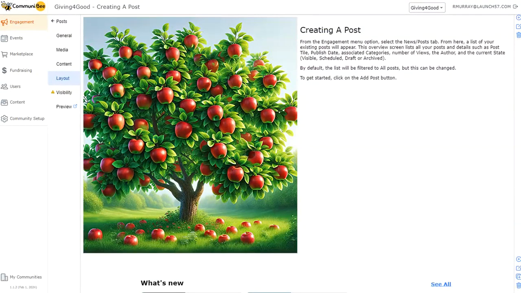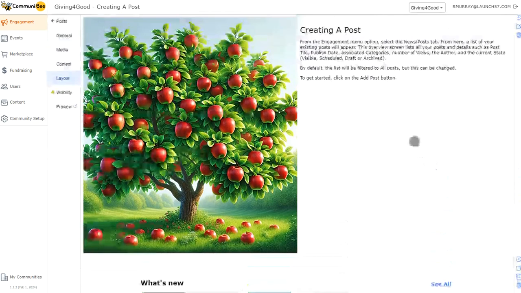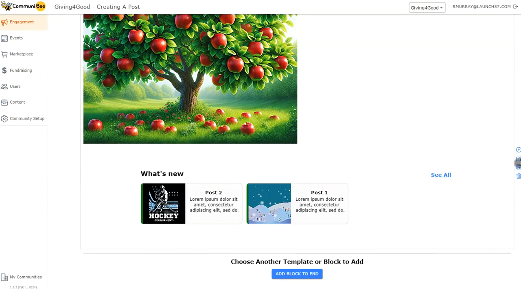And now we are back to the layout tab and we can see that new block is added at the bottom of our content. If we want to add additional blocks, we can do so at the bottom, or we can hit the plus icon next to the block on the right side. And this will add the block in between this what's new block and the post itself. If we want to edit this existing block, we can click on the pen and pencil icon. If you want to duplicate it, you can click on the plus icon, or if you want to remove it altogether, click on the trash can.